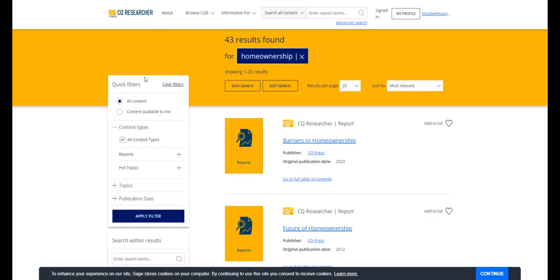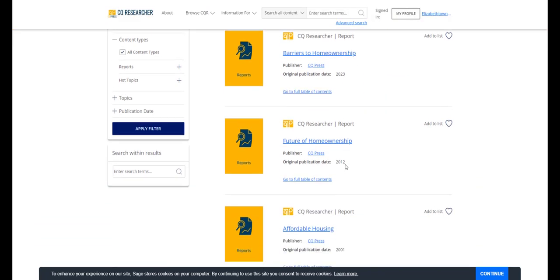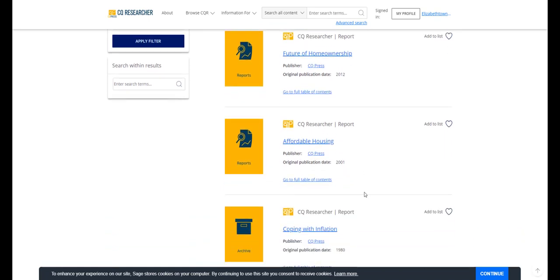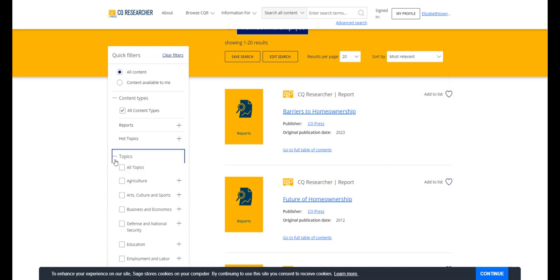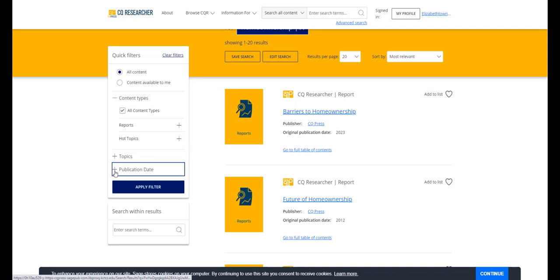You can see I have 43 results, and I have a very recent report from 2023. CQ Researcher goes far back, so make sure you pay attention to the date of the report in your results. Reports are presented by most relevant, but you can search by most popular, of all time, last 12 months, or the most recent. You can also use filters such as topics and publication date over on the side toolbar.